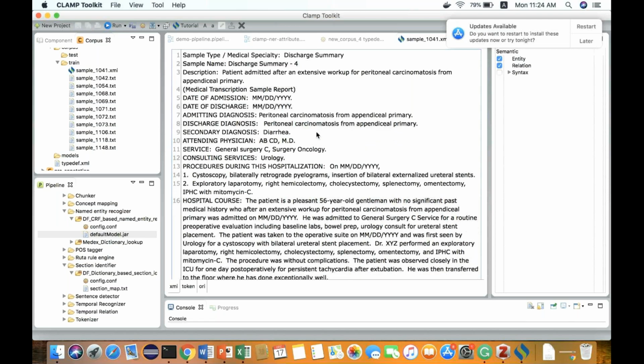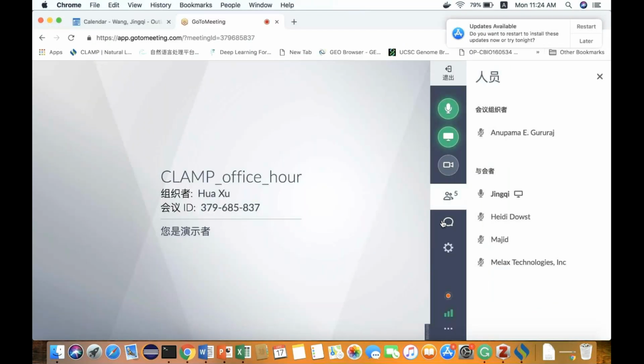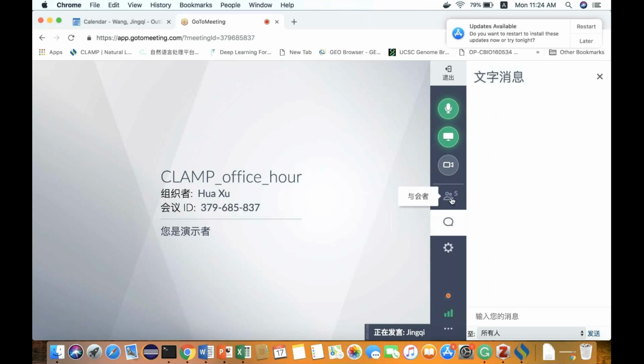Any questions before I show how to train the machine learning model? Any questions about the semantics, how to annotate entities and relations? Yeah, you can type the questions in the chat box if you prefer.